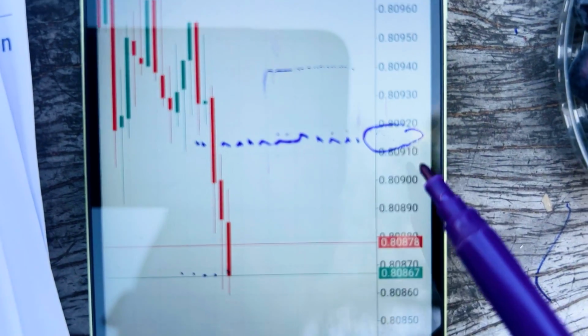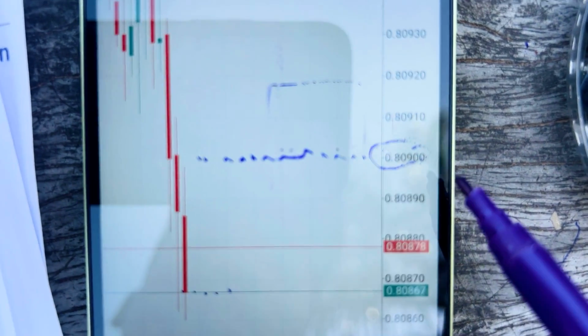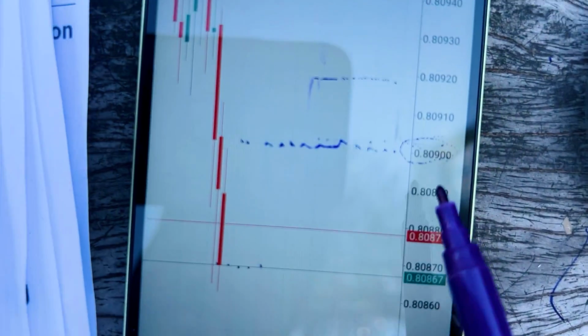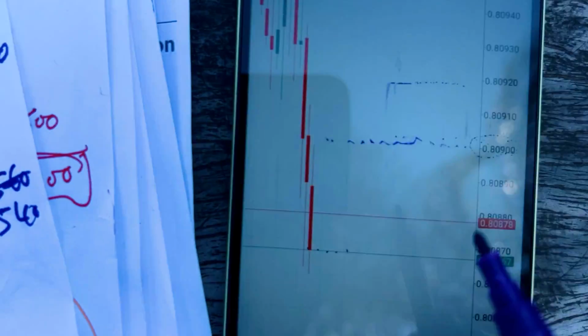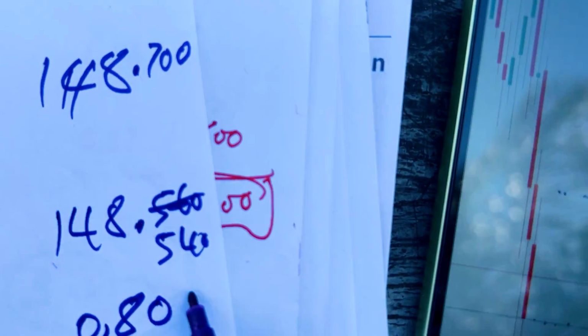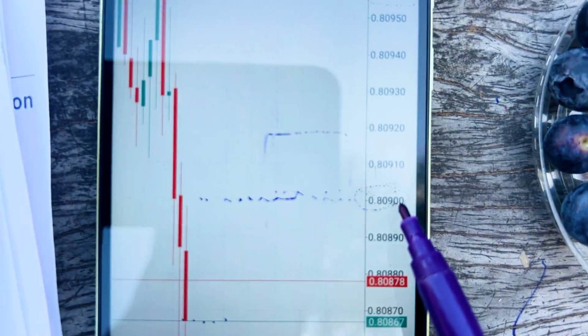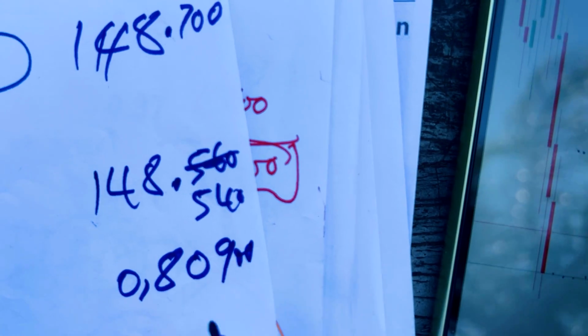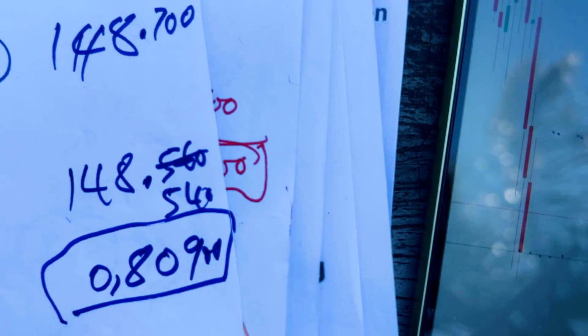You see this price over here, we must note it down. How do we note it down? We say 0.880, 900. Now you have your stop loss here that you can set.